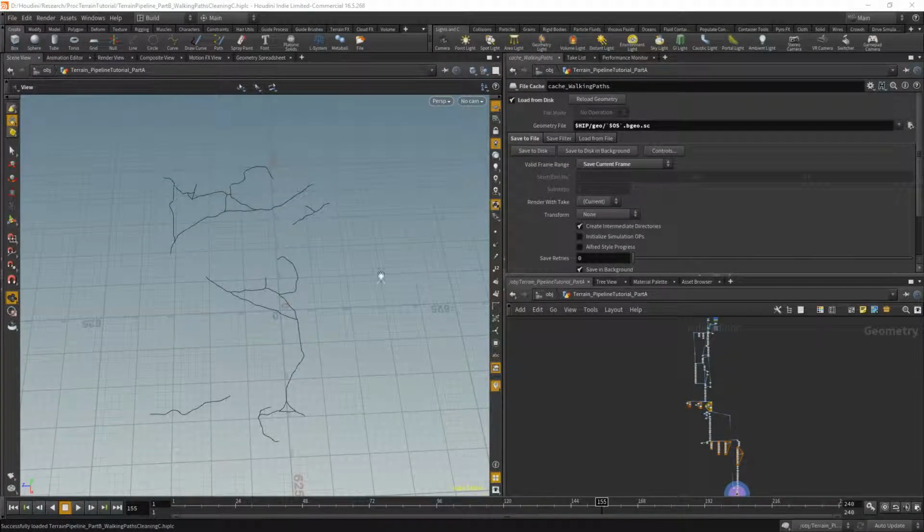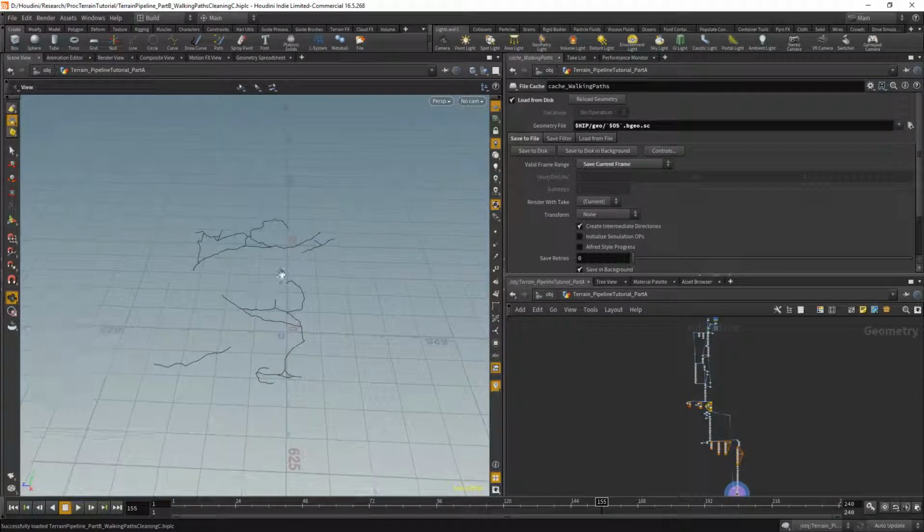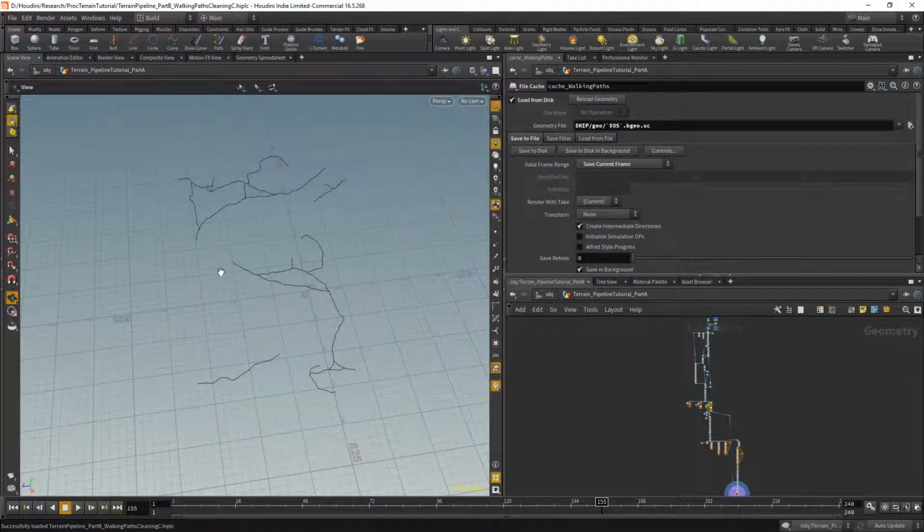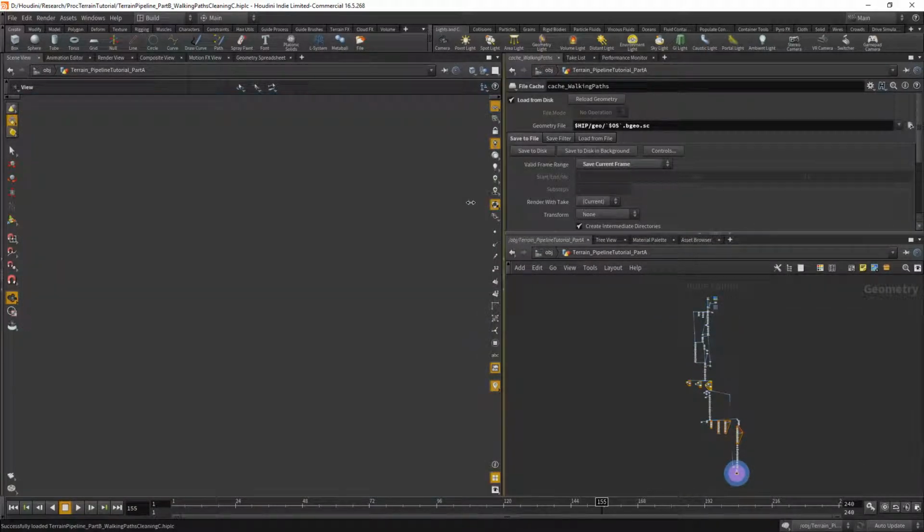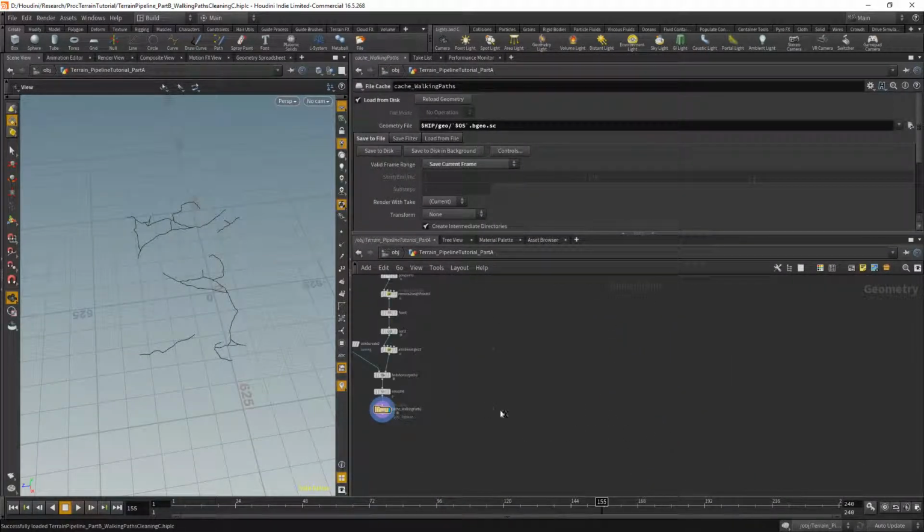Okay, starting from last time, we generated our path curves, and the first thing we're going to do is to detail our terrain using these paths. So to do that, I'm going to fetch back the terrain first.